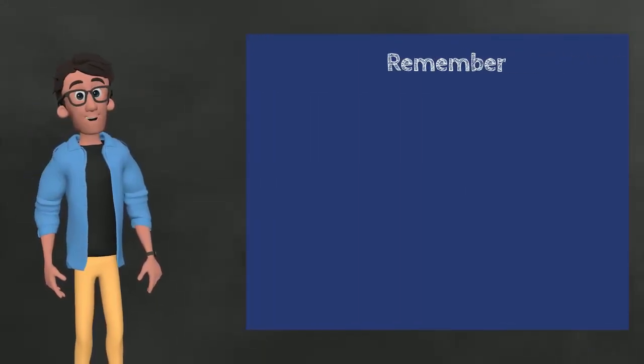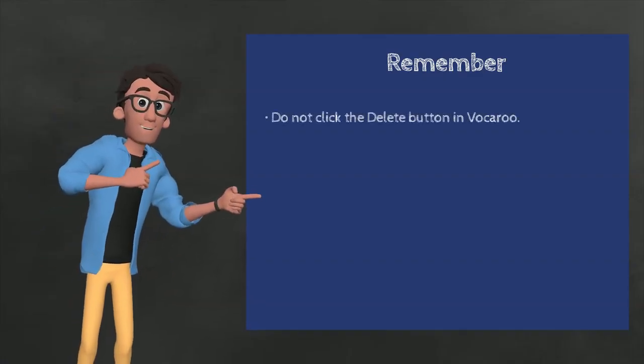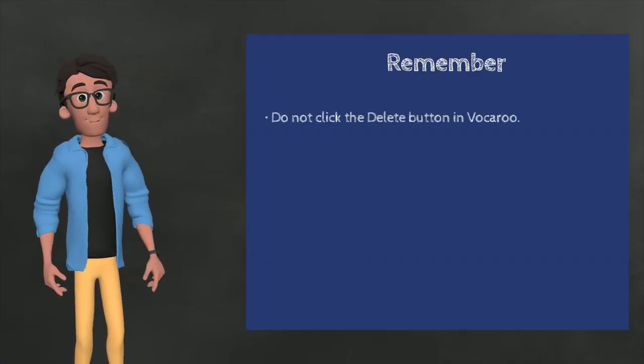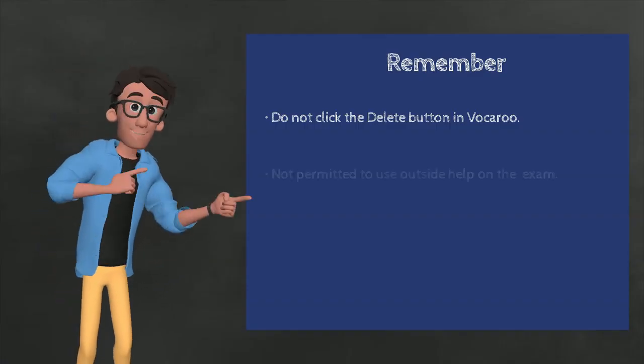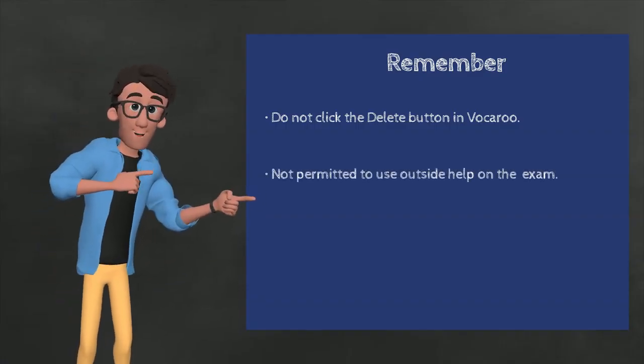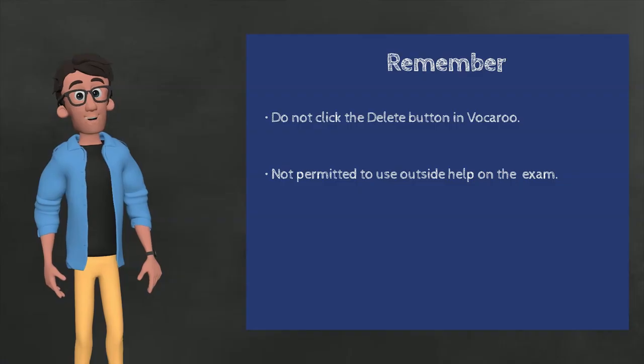In closing, I want to remind you of the following. While copying the links to your speaking samples in Vocaroo, please do not click the Delete button. Doing so will delete your speaking sample completely. If this happens, we can't assess your work and you'll be required to retake the exam on a different testing date. While taking this exam, you are not permitted to use any additional resources or seek outside help of any type. The work you submit must be your own.